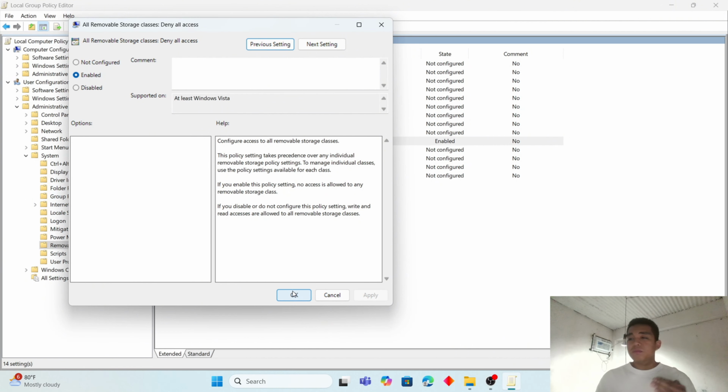This policy will help us block all removable storage like CDs, DVDs, flash drives, and USB, and it will help prevent malware infection, viruses, and unauthorized data in our computer.